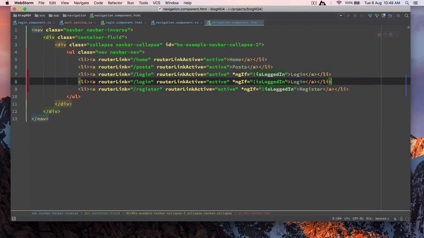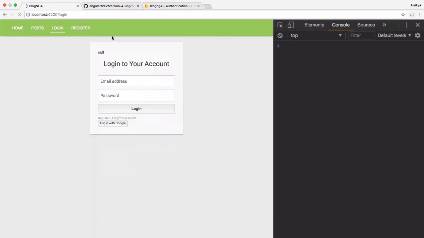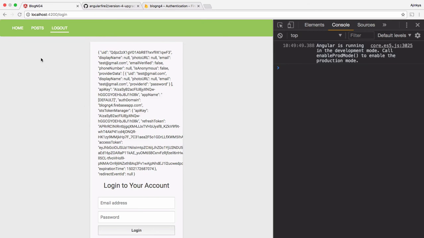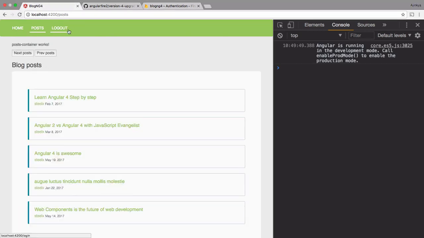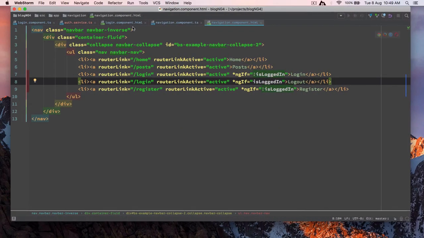And one more button. If user is logged in, I'm going to show a logout button, and let's see if it works, and refresh. All right, so it works perfectly. As you can see, if I'm logged in, I get to see the logout button. Logout button is very simple.